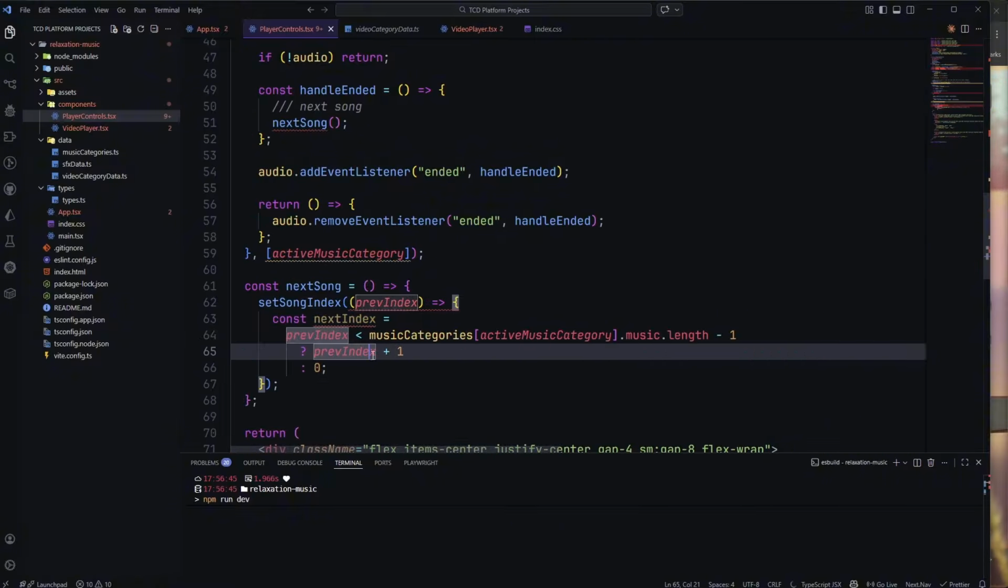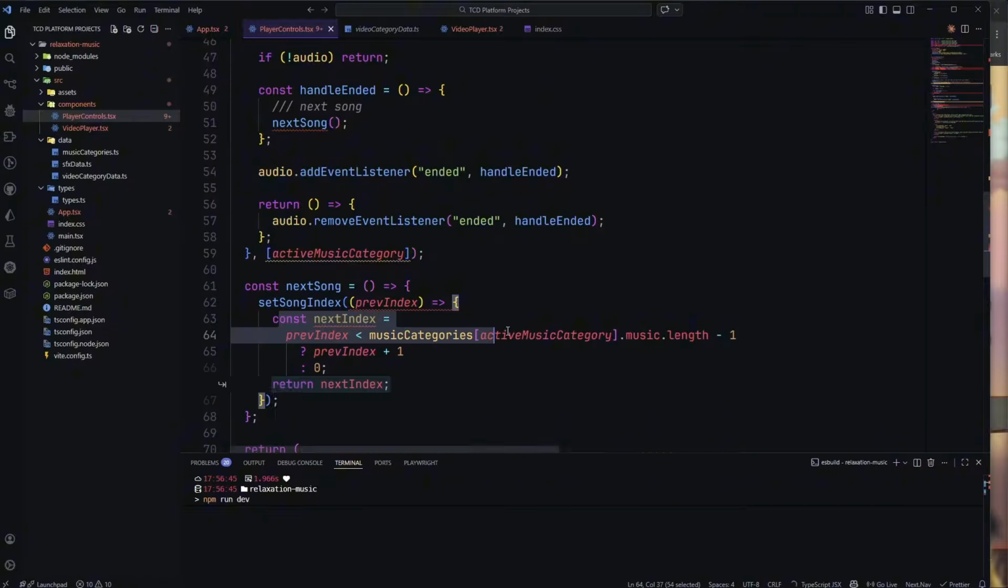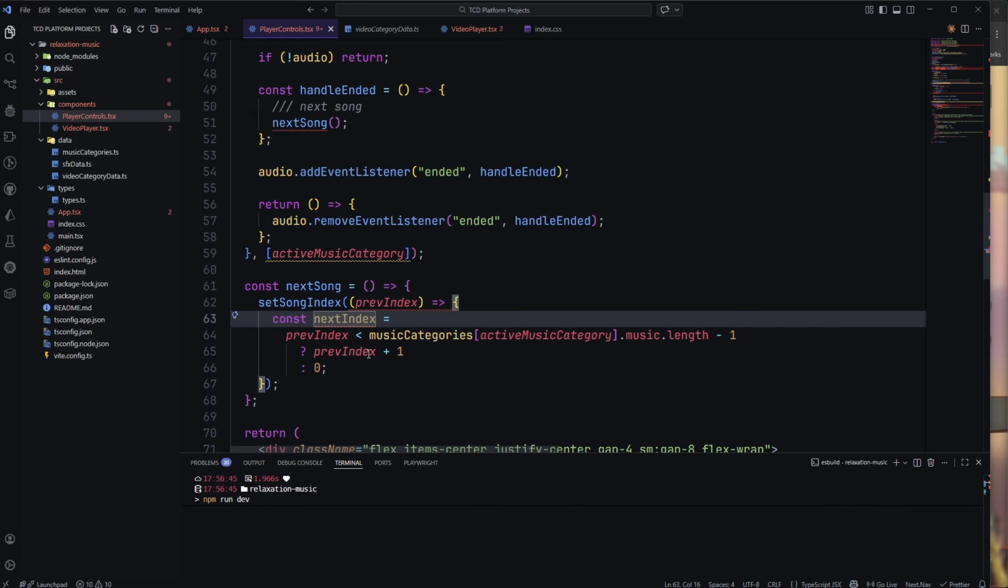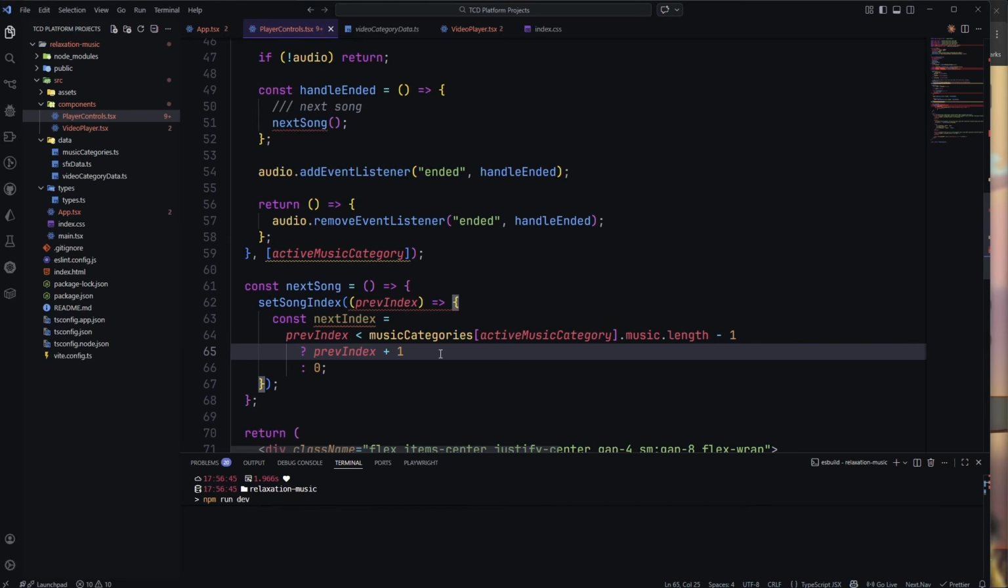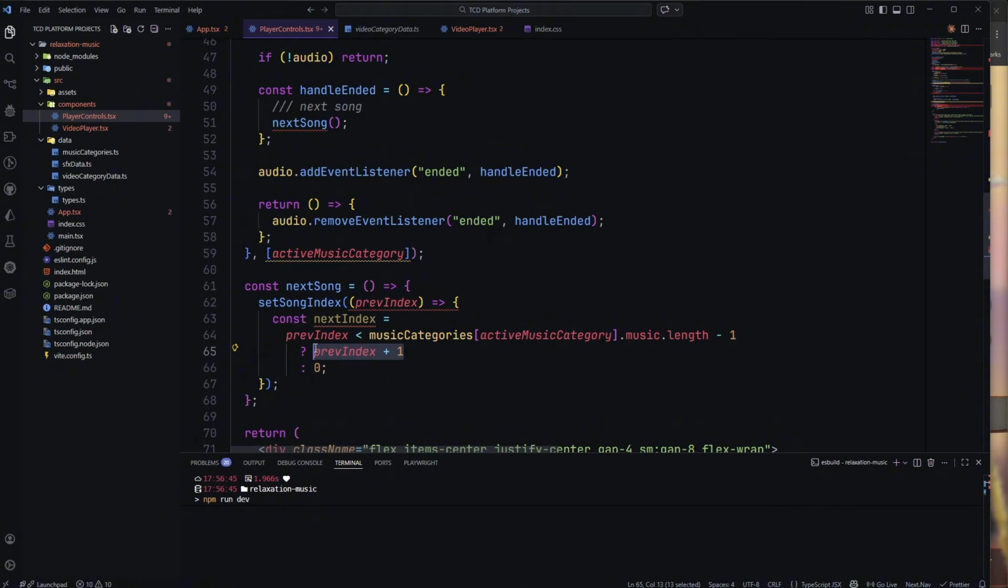Okay, and then we're going to be able to go to the next index. So we're going to check if there's any more songs. If there's more songs, next index will be the next song. So we're basically checking if there's something, we're going to go to the next index. Otherwise, we're going to set it to 0. Okay, so that's the next index.